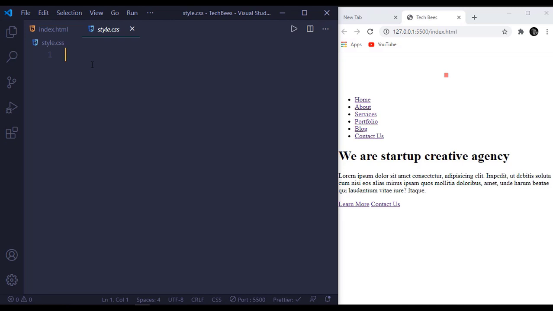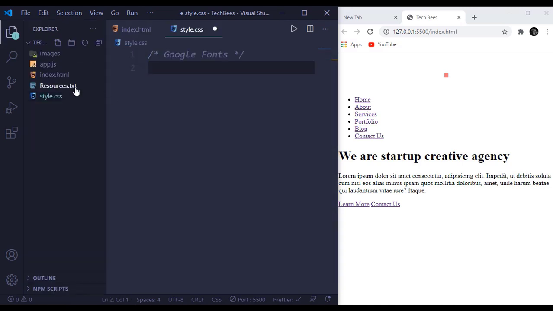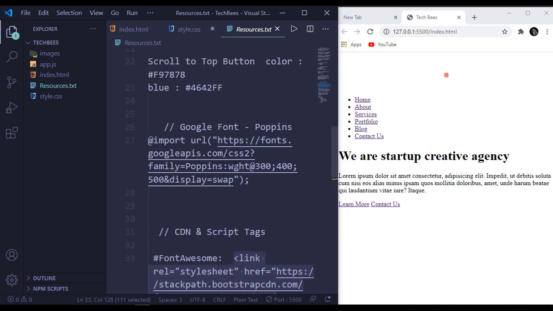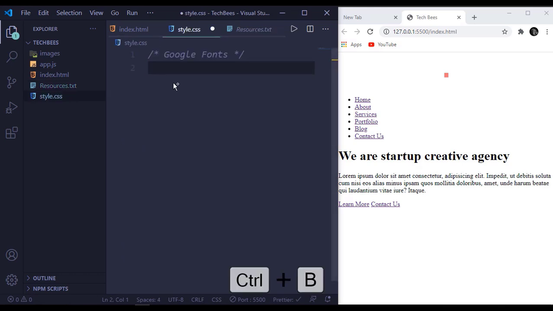We are using Google Fonts for our website, so first import that. I will leave a comment here: Google Fonts. Open our resources text file. You will find this link. Simply copy this and paste it here.